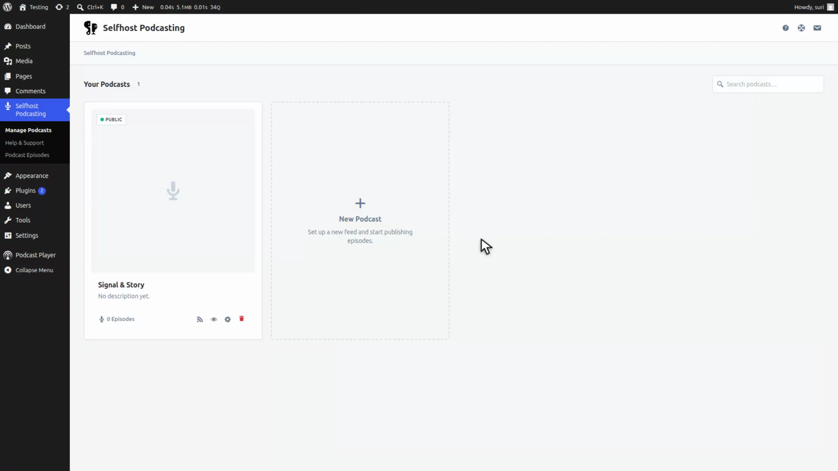Self-hosted podcasting sets up the feed for you in just a moment. There's the new show in your library. Click its card to open it and start managing the podcast.